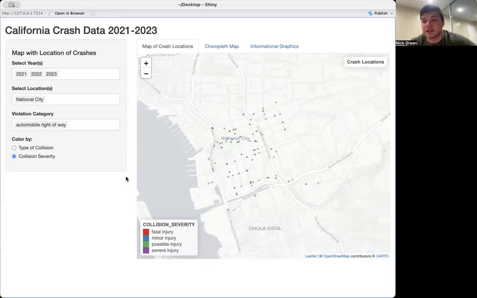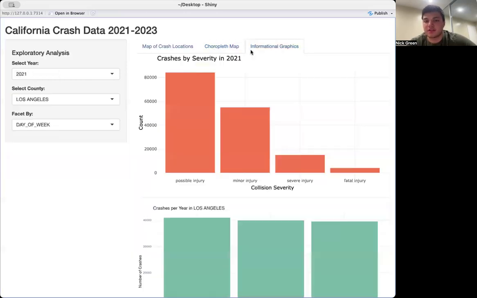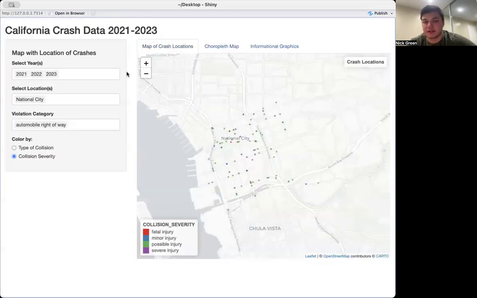Here we have three tabs. The first one is the map of crash locations. The second one is the choropleth map, which looks a little bit different, as you can see here. And the third is three informational graphics that I have for you, and I'll go into more detail for all of those. The first one is the map of crash locations.